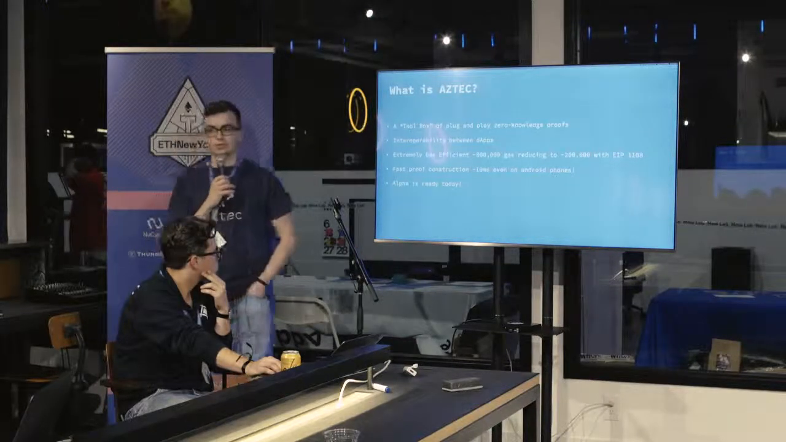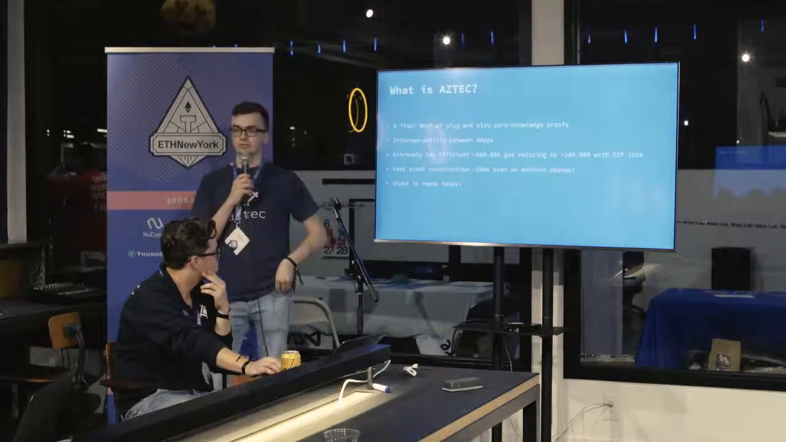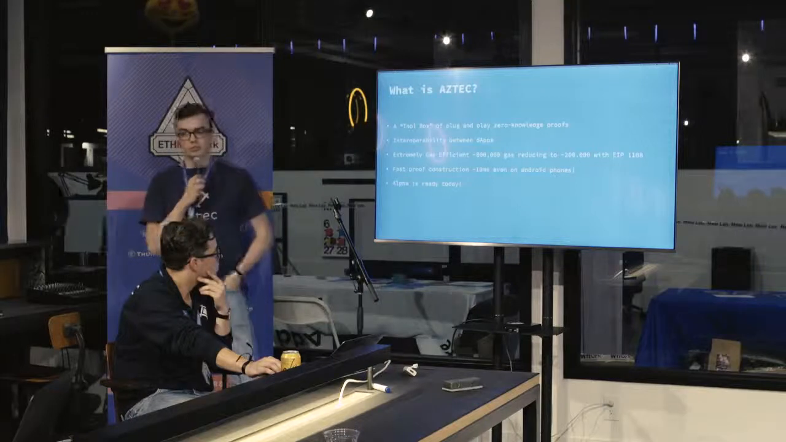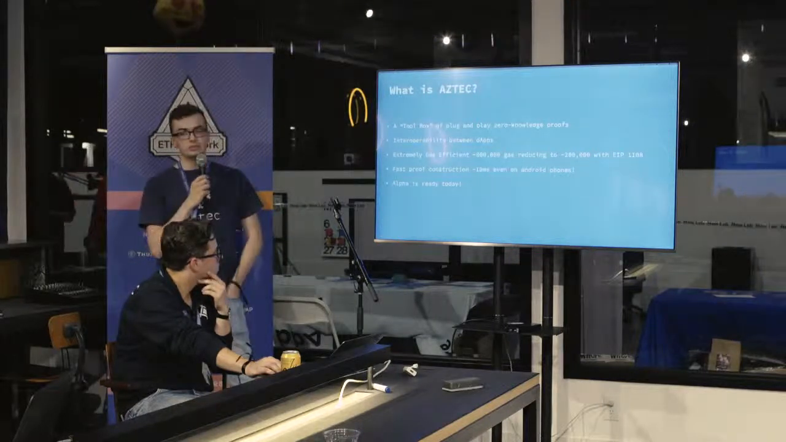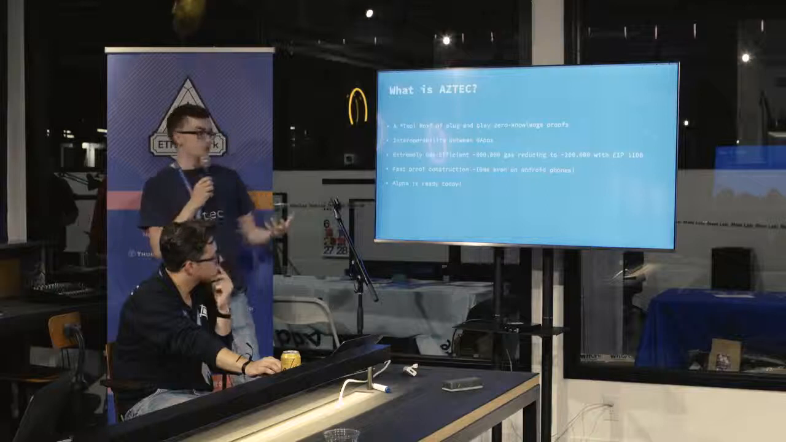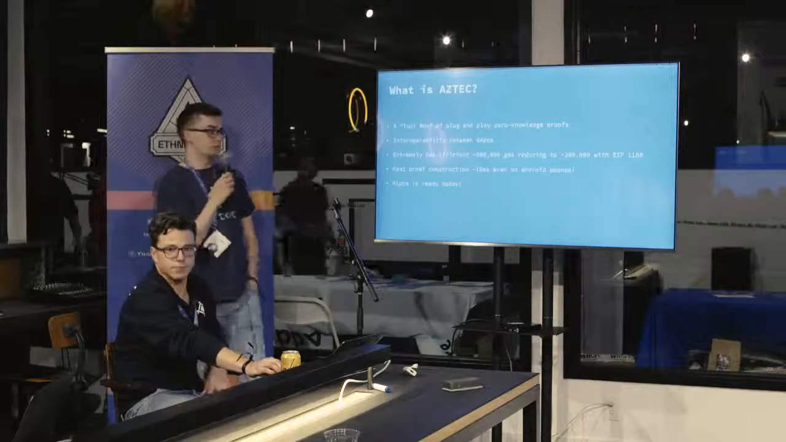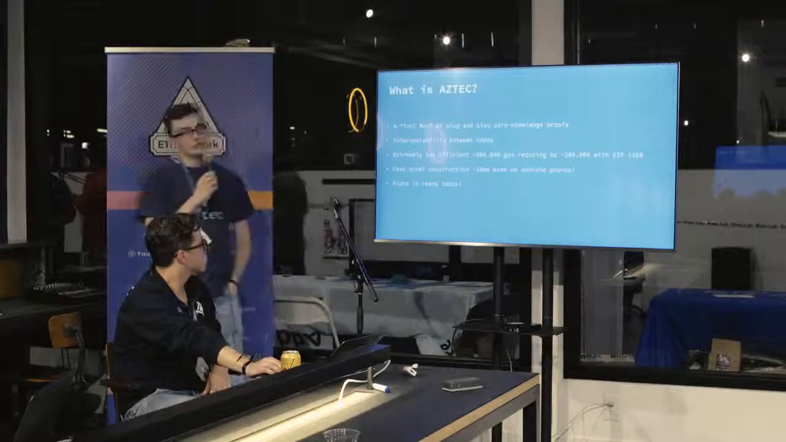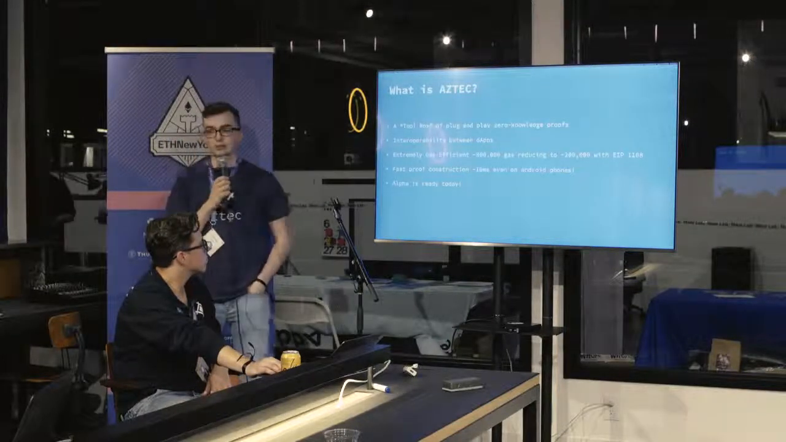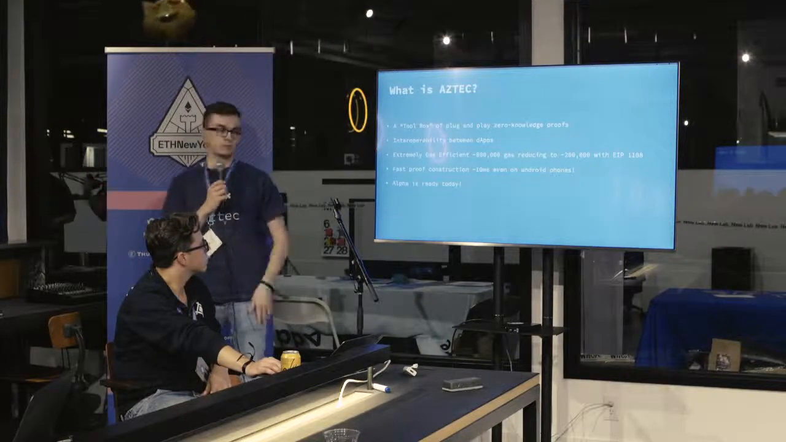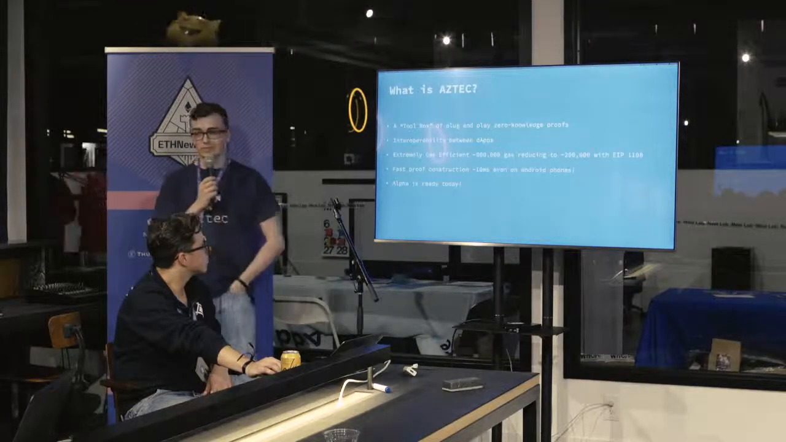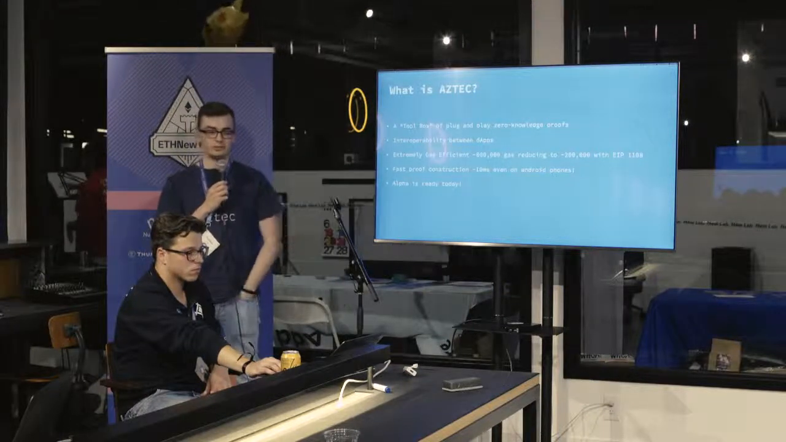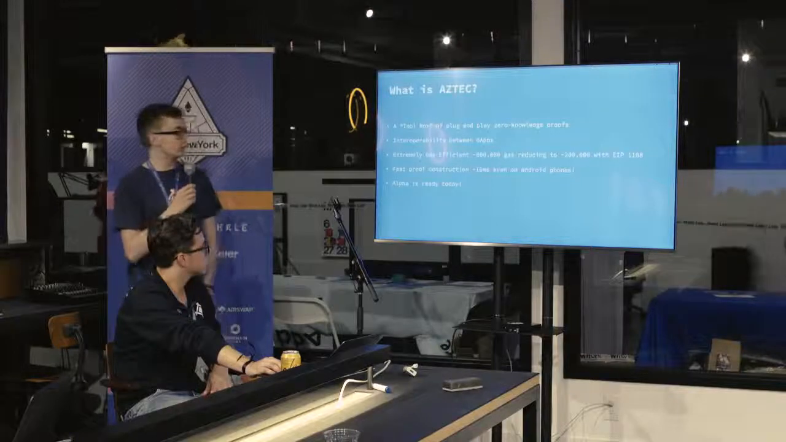And Aztec is currently about 800,000 to about 900,000 gas for a standard transfer. But with EIP 1108, which is on its way, that will hopefully reduce some of these elliptic curve operations so that a single transaction costs between about 200,000 and 300,000 gas. So gas efficiency is important. And Aztec has fast proof construction, which makes it possible to use in a browser, for example, on a mobile phone. And the alpha is ready today. If you look on our GitHub page or on some of our blogs, you'll see that the alpha is out there, and we're going to go through what some of this looks like.